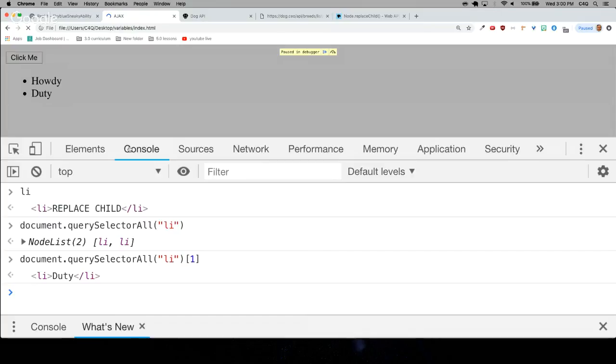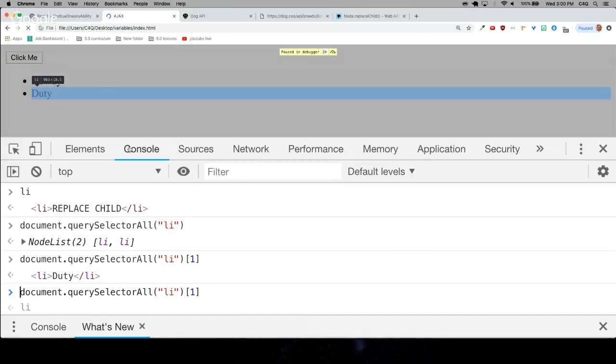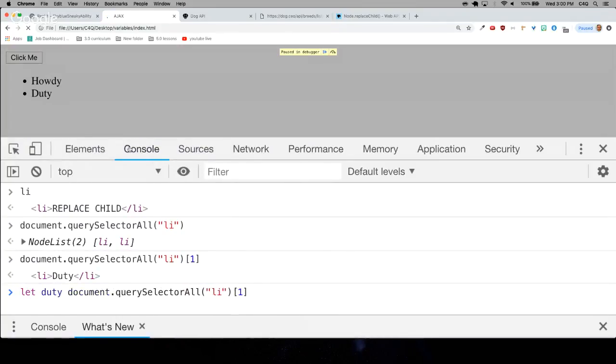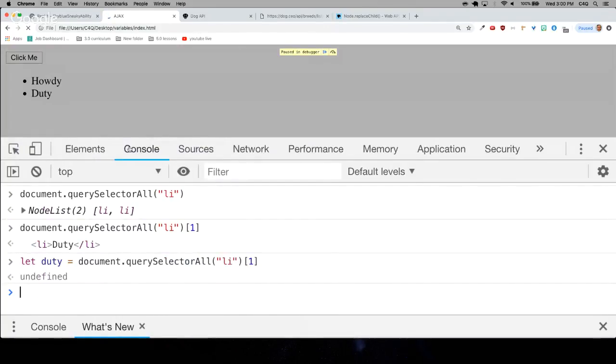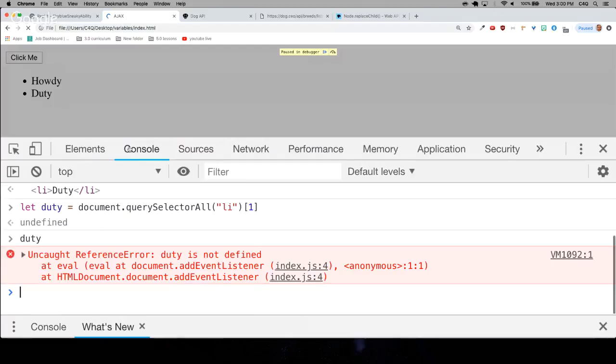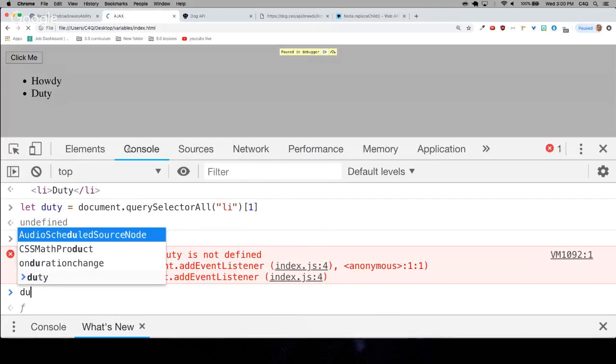Okay, so if that's duty, let me assign a variable to that. Let duty. Okay, so now if I look at duty, oh, maybe it's not going to keep track of it. All right, well, we know how to get duty.